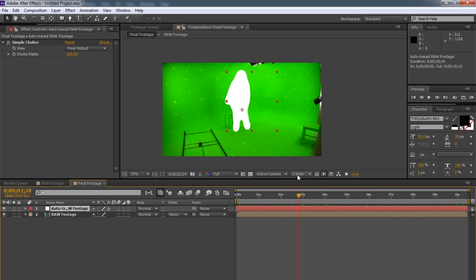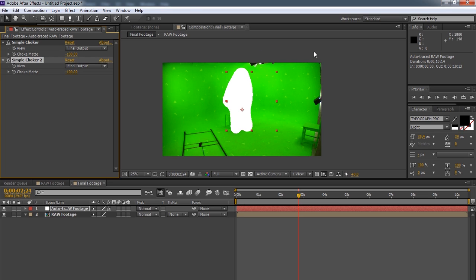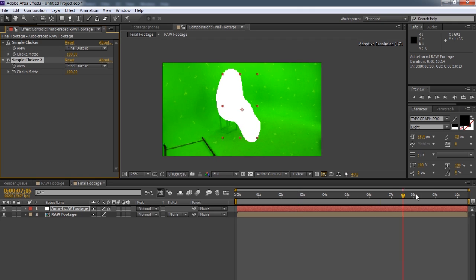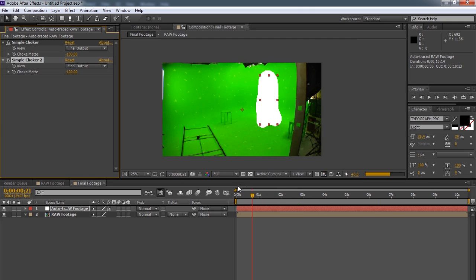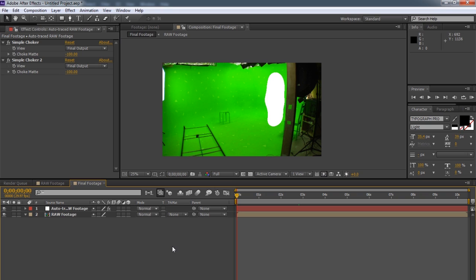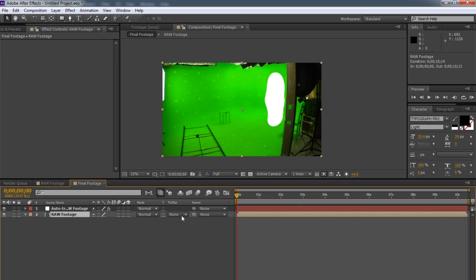Looks lovely. You can only take this to a negative 100, but if we duplicate the layer, it's going to make it bigger. So it's going to be negative 200 technically. So we're going to have it like that. That looks good. Now what we're going to do is select the raw footage and do the track matte.